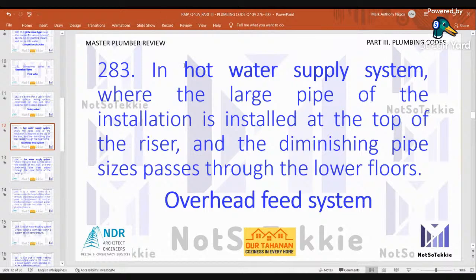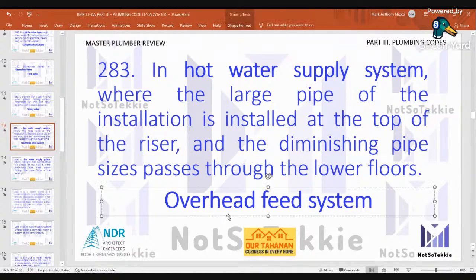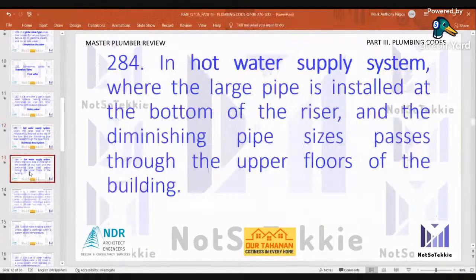In hot water supply system, where the large pipe of the installation is installed at the top of the riser, and the diminishing pipe sizes passes through the lower floors. The answer is overhead feed system.